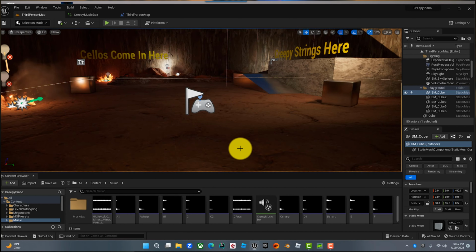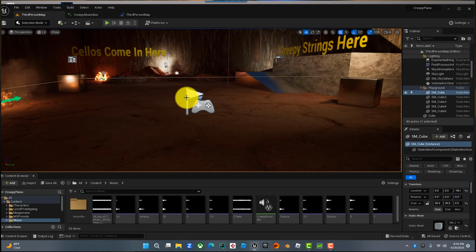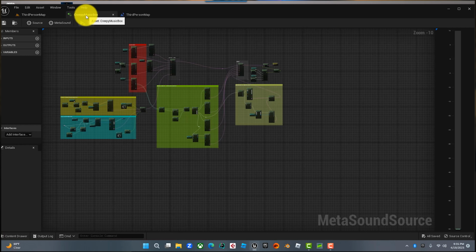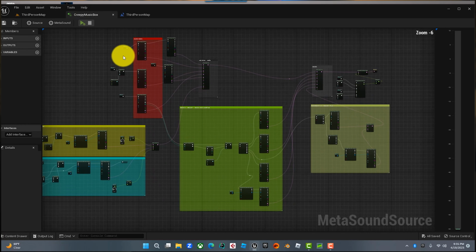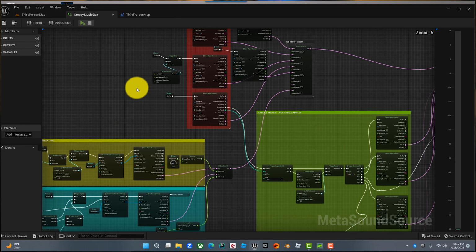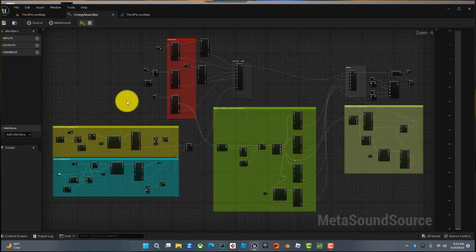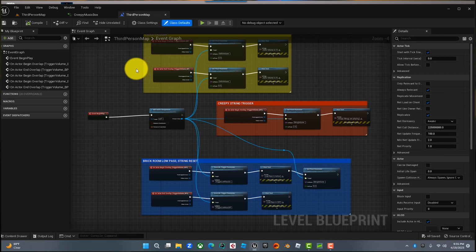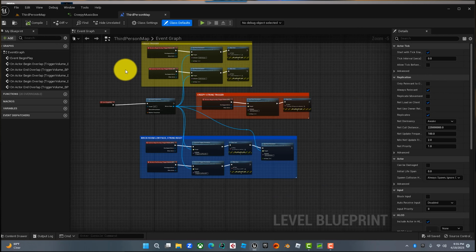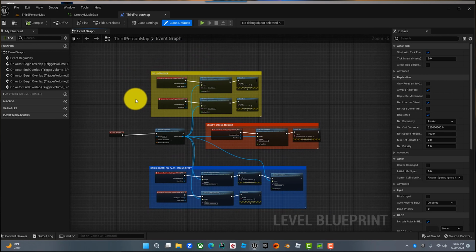So let's dive in. I have my session here open in the Unreal Engine, and we're going to be looking at three main things. First, the third person map, which is right here, and we'll be talking about this in detail. We're going to be looking at the Metasound that I called Creepy Music Box. You can see it's a little complicated, and we'll dive in, but a lot of this will look familiar if you've watched my Metasounds videos. And then we're also going to be looking at the blueprint logic that is helping drive the Metasound.